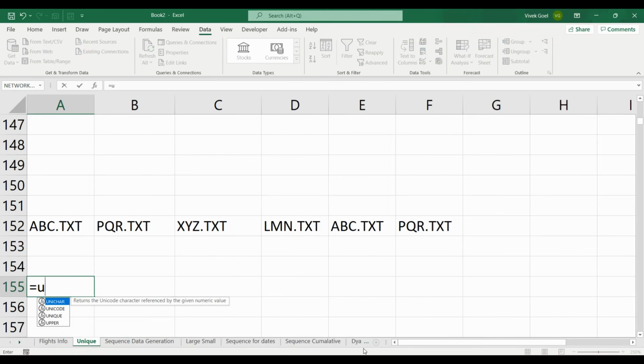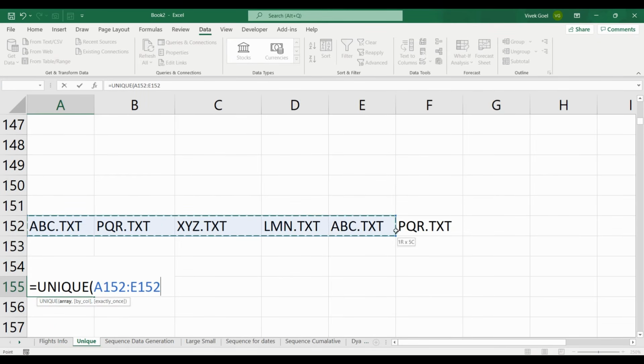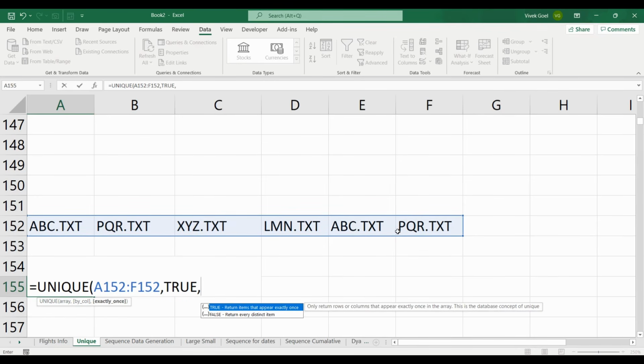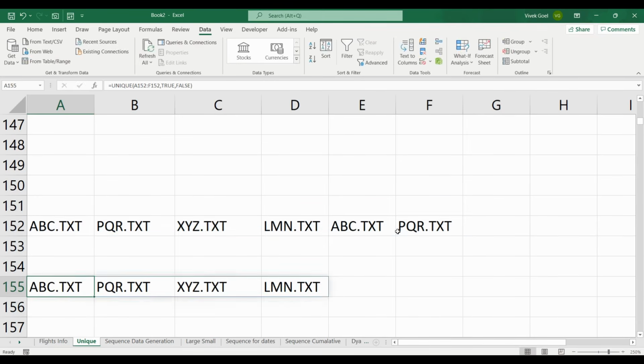The second parameter for unique function checks if our data is stored in rows or columns. By default, the second and third parameters are false. Unique function works well with multiple columns as well.